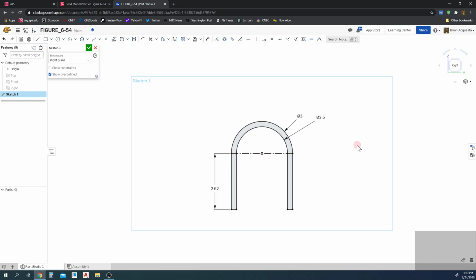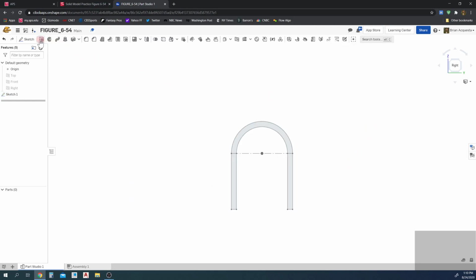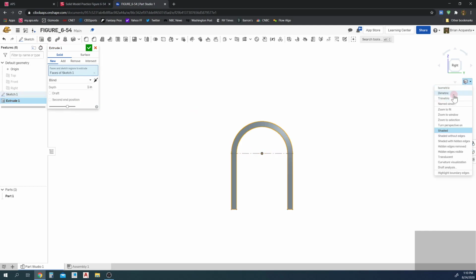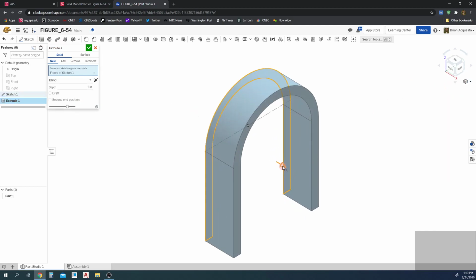In conjunction, I can also mirror things over. So I could create this mirrored over, but we'll do that in a different video. So this is set up. I'm going to go ahead and finish this, and I'm going to extrude sketch 1. I'll bring this in isometric so you can see what's going on. Okay, I'm going to send it that way.